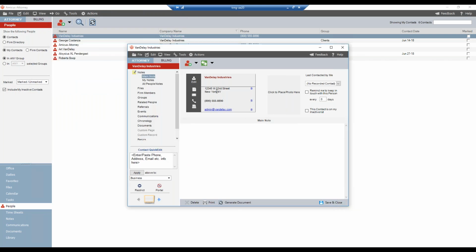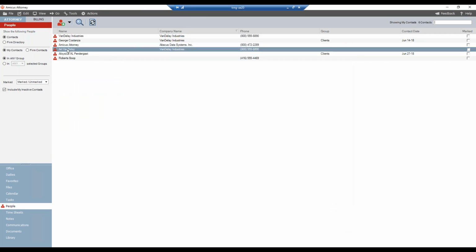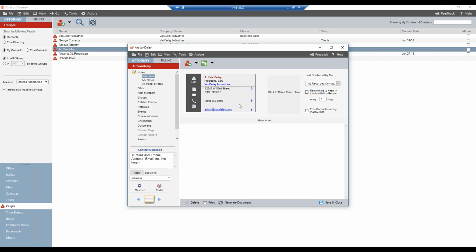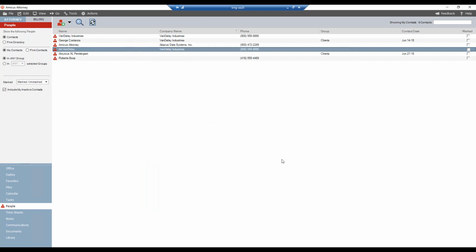Okay, so it is saved this time, so you'll see that it has indeed updated here on the company's contact card. So let me now open up Art Vandelay here, and you will see that that change has been reflected here as well. So if we had a bunch of contacts that all were linked to that Vandelay Industries contact, you'll see where I was easily able to update one or more contacts by simply updating the information there on the company card.